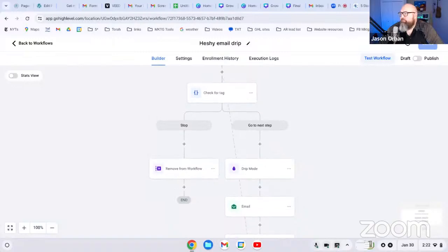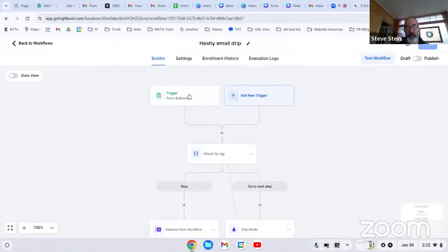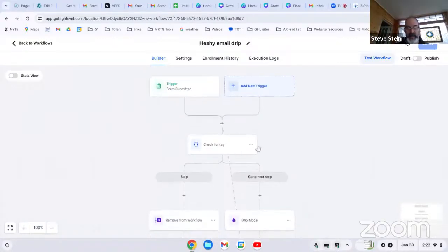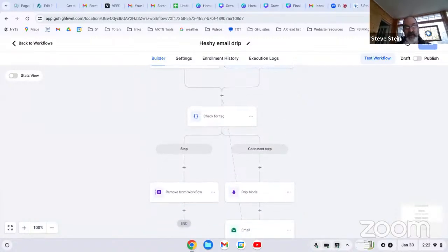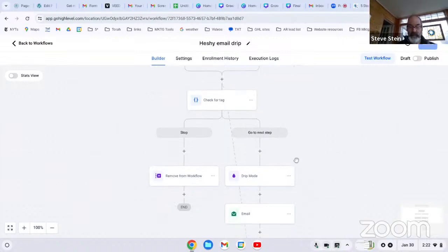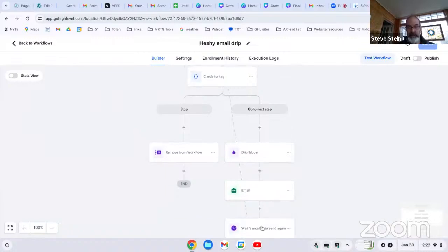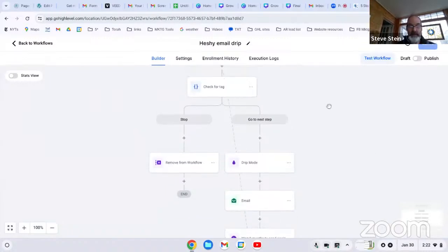Yep. Okay, so the form gets filled out. I check for a tag, and that tag is basically a trigger link. This is for a review platform. So if they've clicked on leave a review, then they just get taken out. If they click on leave review, I add that tag. Next time they come through, they get removed from the workflow. They're done. I put them in drip mode. There's the email. I wait three months and I put them back up to check for the tag.